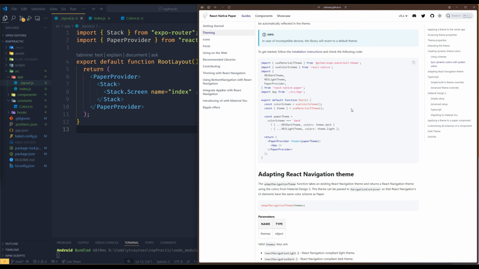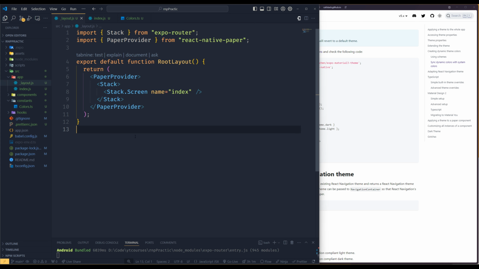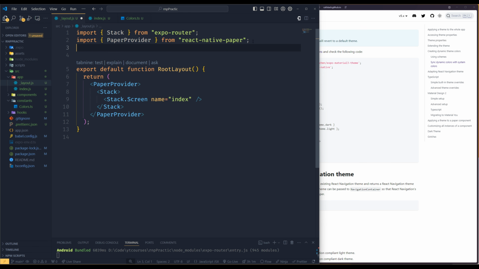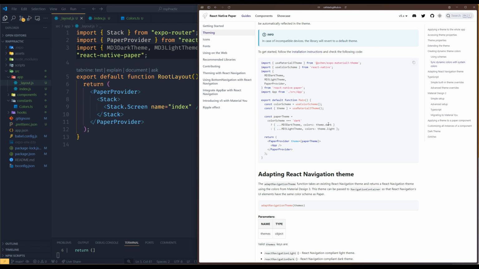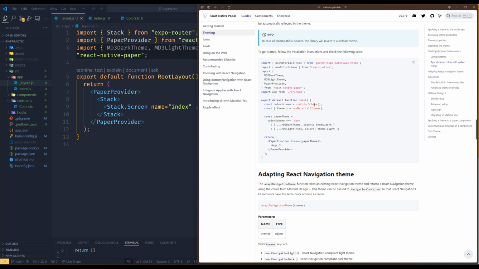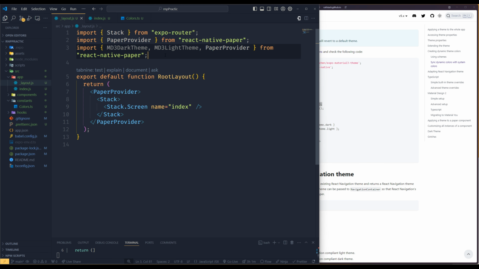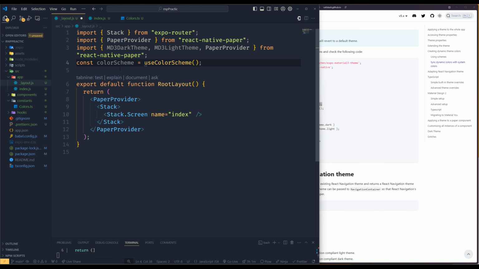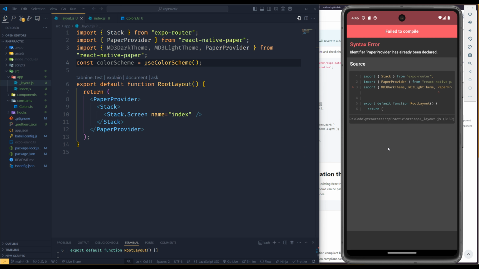Okay, now the first thing we are going to do is copy this and paste it here. And as you can see, here we can use a color scheme from React Native. So basically what it does, if we use that, it's going to check the device's current theme choice. So if your device theme is dark, then it's going to give us dark.